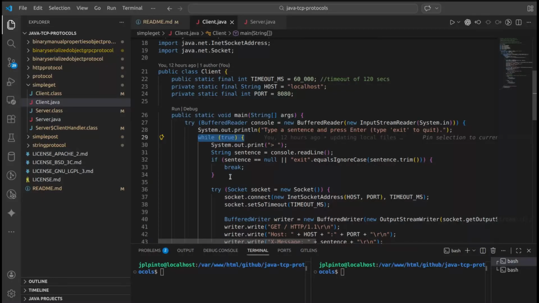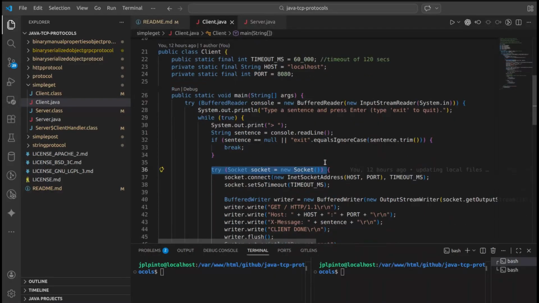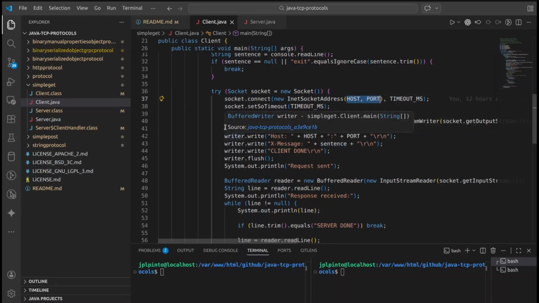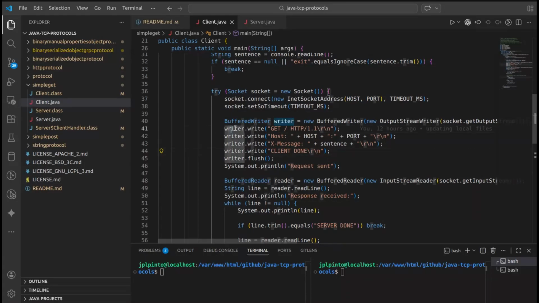Then for each sentence, we are creating a socket, and we are connecting that socket to the host and the port that we define in here, which is localhost port 8080, with a timeout of 60 seconds. And then we are creating a writer of that socket, so we can send data to that specific server, to this specific address that we put here, localhost 8080. In here, we are writing these specific messages to this buffer.